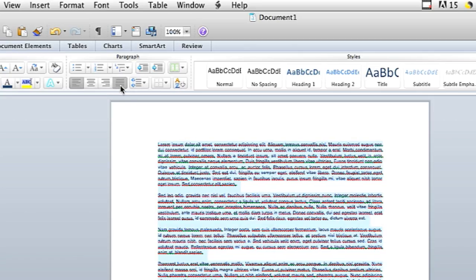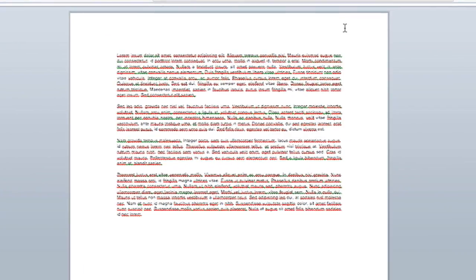If I click on the justify, as you can see, now it is basically a straight line down on either side, so there are no indents.